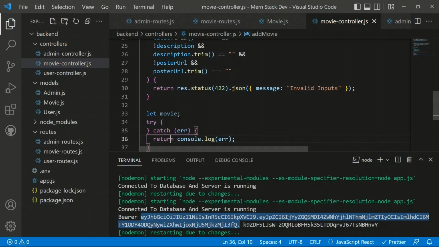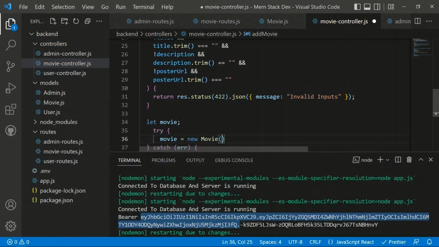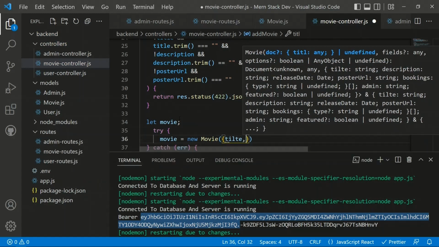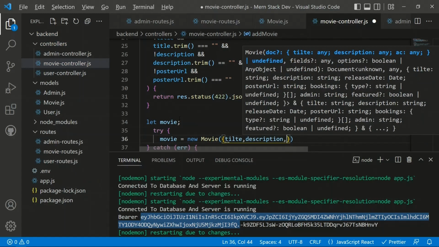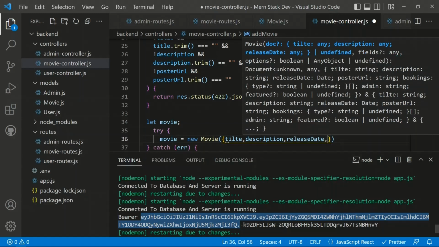So now we have the try catch block, and inside the try, we need to define a new instance of that movie as well. So how can we do that? We can have the movie equals to the new movie. Then we need to define the fields for the new movie as well, like the title, the description, and then we need to add the release date, and then the featured as well.